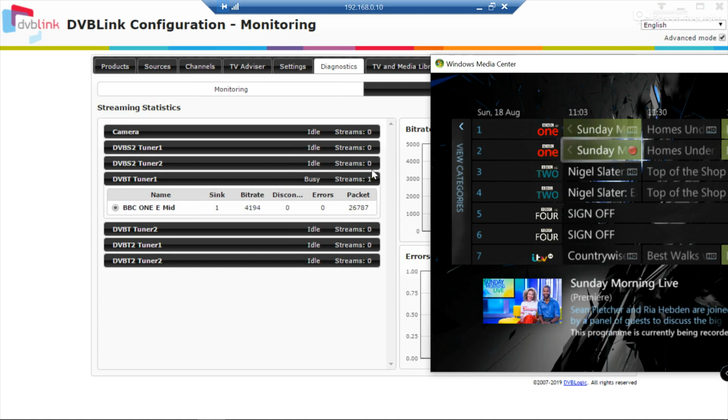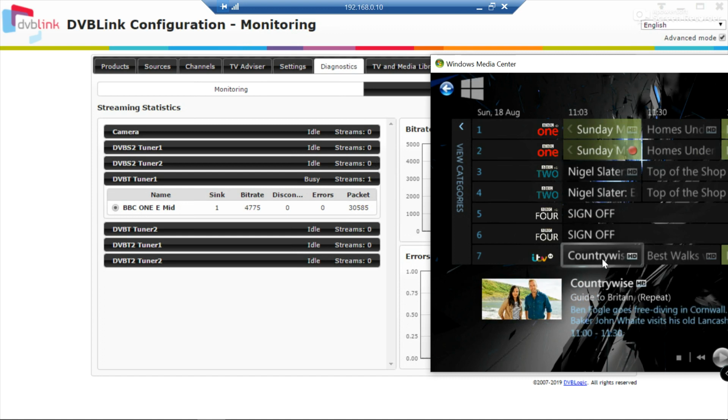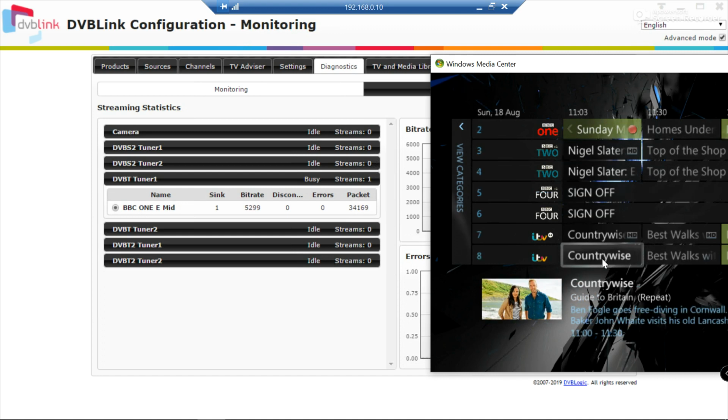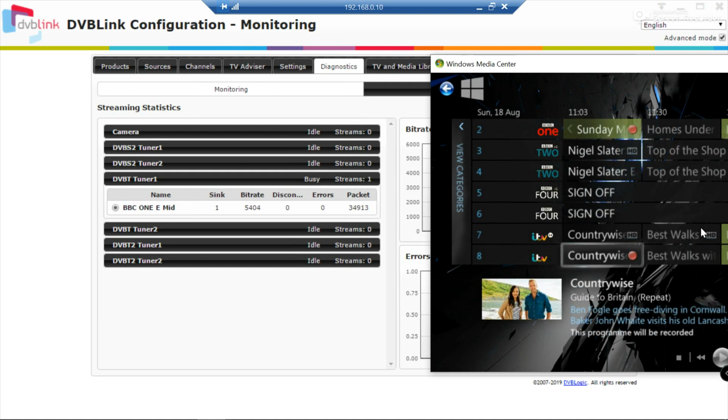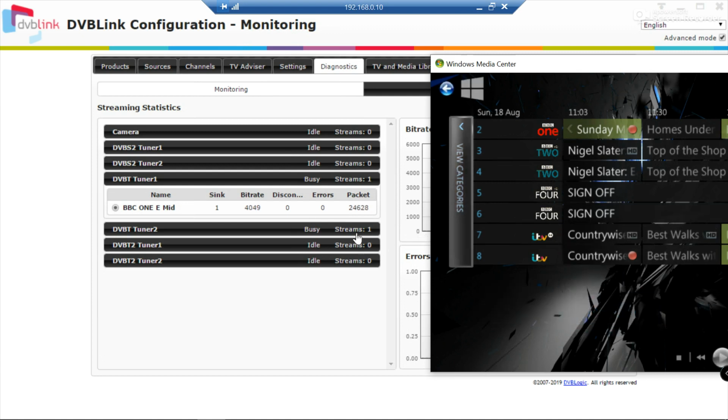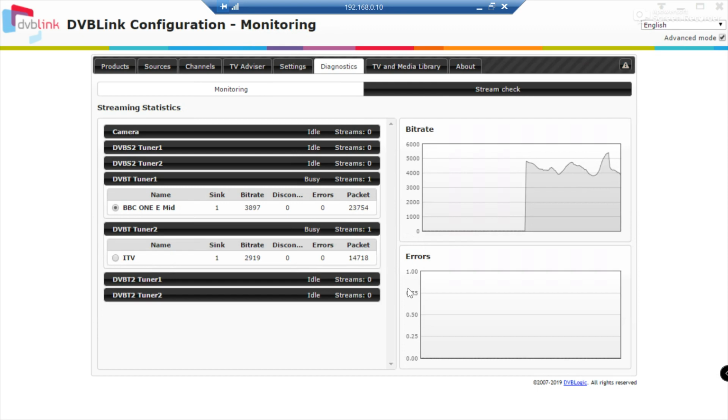So now let's record ITV. Again, I'm going to record an SD version of ITV. This should go on a non-T2 tuner as well, hopefully. There we go. That is another SD channel on another multiplex, and that's gone on tuner 2. Not T2 tuner 2, but just tuner 2.